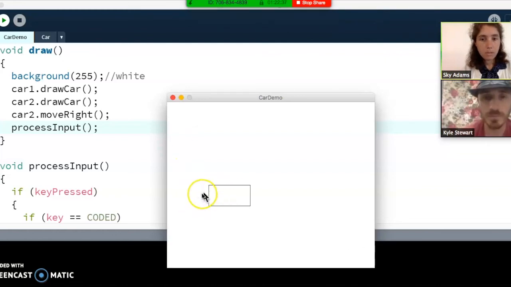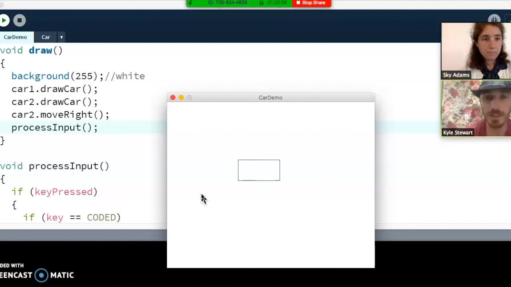So this is car 1 right here, and I'm going to press the up arrow key, so our if key pressed is going to become true, and our car does move up and then down and right and left. So those are just the different if statements firing as we press the keys. It makes parallel parking a breeze.